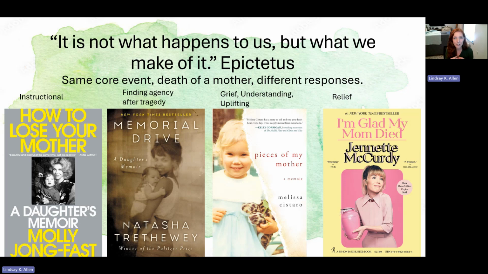With the book Pieces of My Mother, she got letters from her mom after she left her when she was young and as she was on her deathbed. And that book is about just the grief of the situation and then her coming to an understanding of why her mother did what she did. And overall and ultimately, it's an uplifting story. Whereas with Jeanette McCurdy, in her book, I'm Glad My Mom Died, a very poignant title, that book's all about relief from her relationship with her mother. So as you can see, same core event, different lenses, different responses.